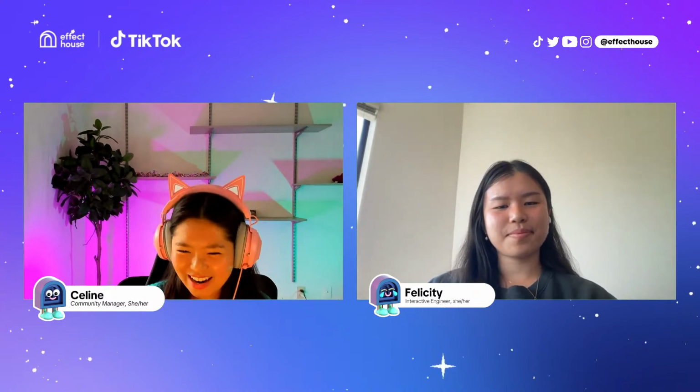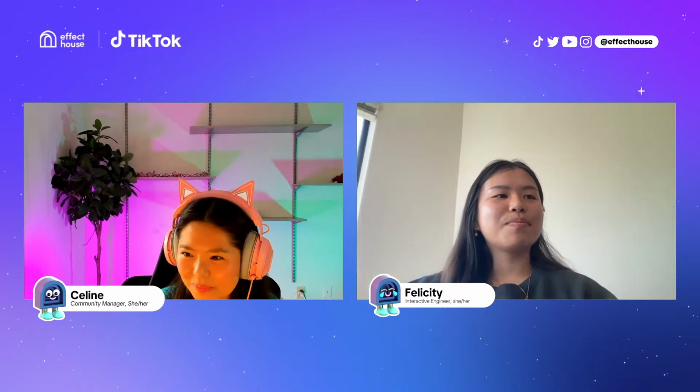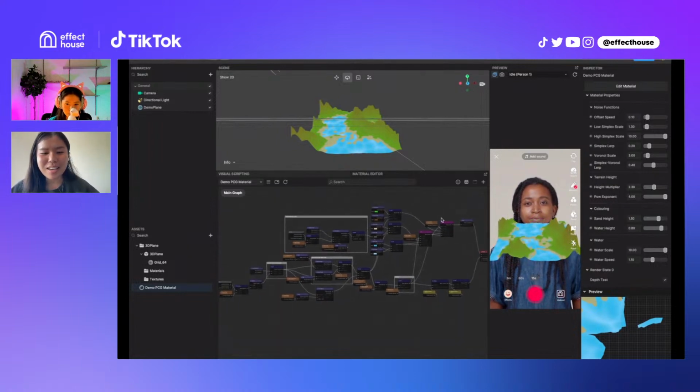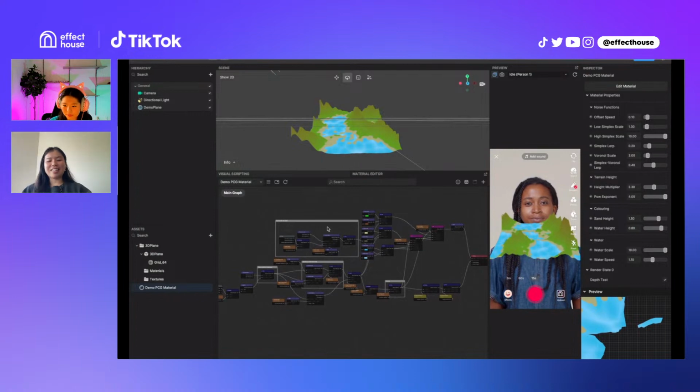Let's get into the tutorial. Okay, there we go. All right, hi everybody. So we're going to be making this procedural terrain material today. It's a little bit more complicated than the pixelate material that Rishi showed you, but we're going to be going over and really diving deep into all the concepts that he demoed earlier.